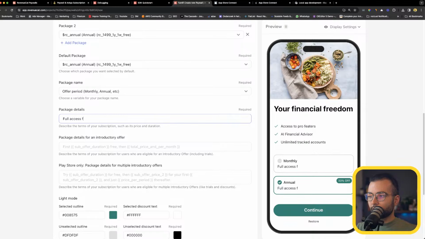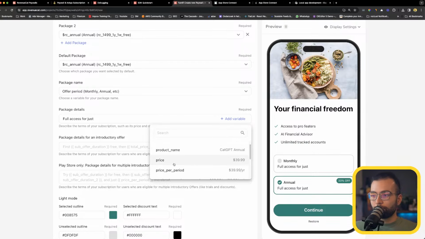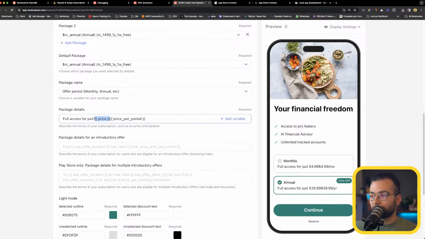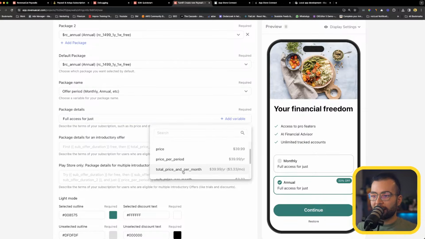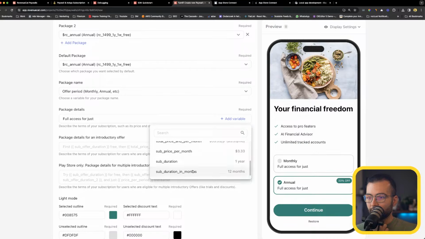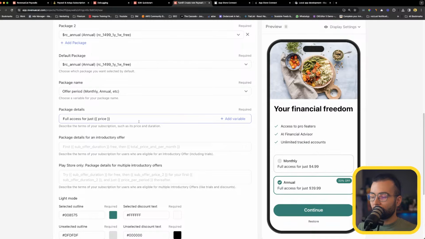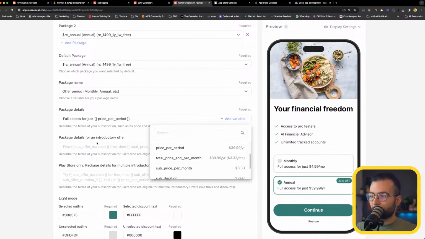Full access for just, and here we can even add variables like price, full access for just $4.99, or price per period. Let's remove the price, and this is going to be for just $4.99/month, or we can also do the total price and per month. Sub price. We can do price and do, no, I think it should be price per period.